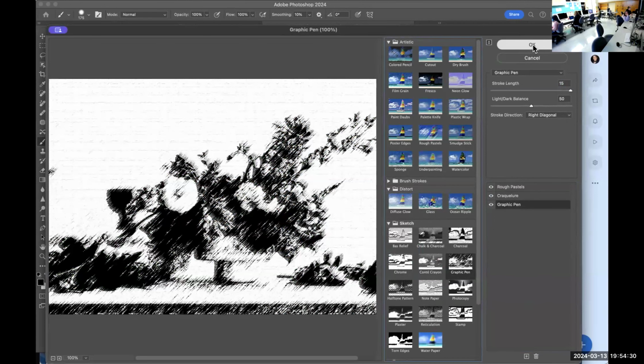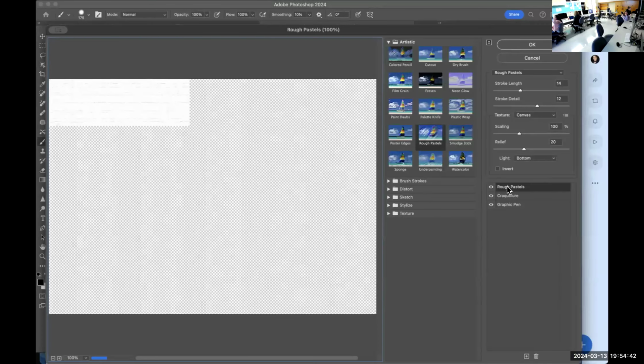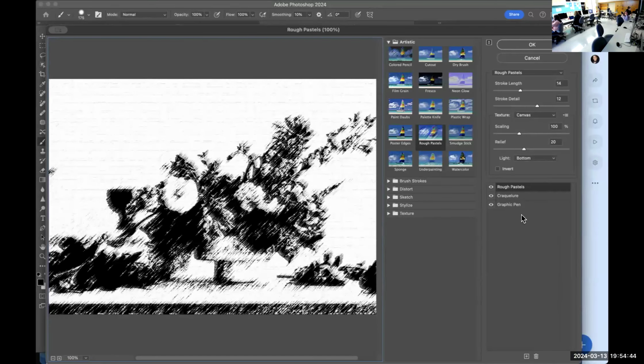Okay, let me just say okay and show you, and then I'll go down. Notice that the others turned into 4 different files. This one is one filter gallery. As opposed to 4 different ones, when I double click on filter gallery, I've just applied those 3 as one filter. Much more efficient.